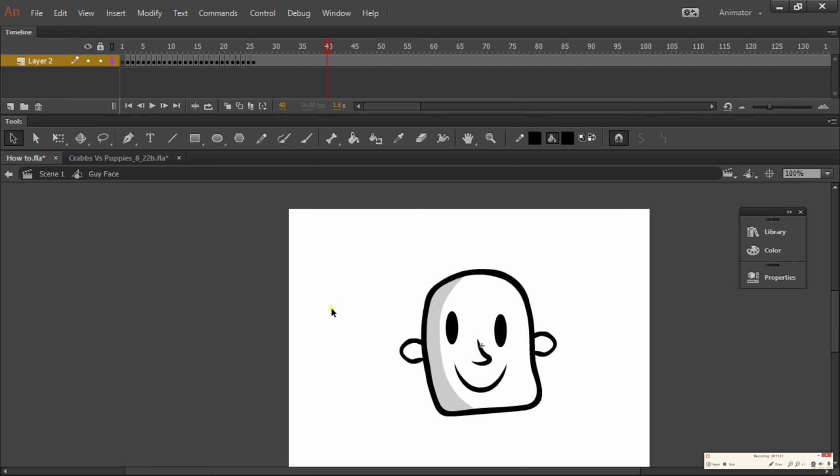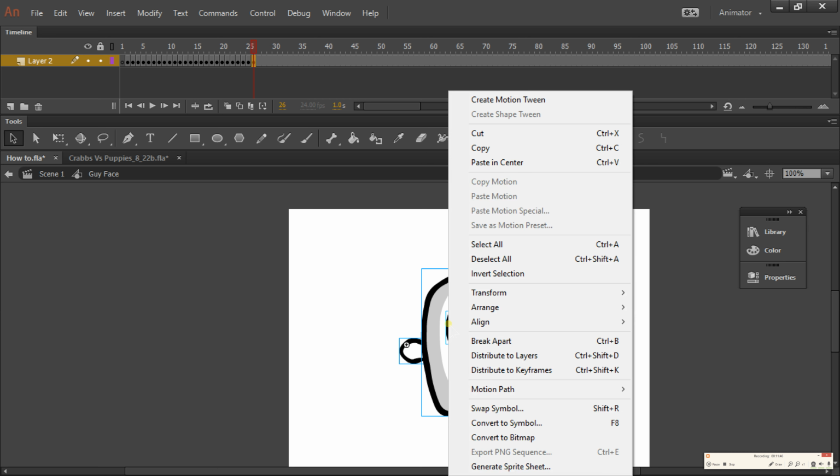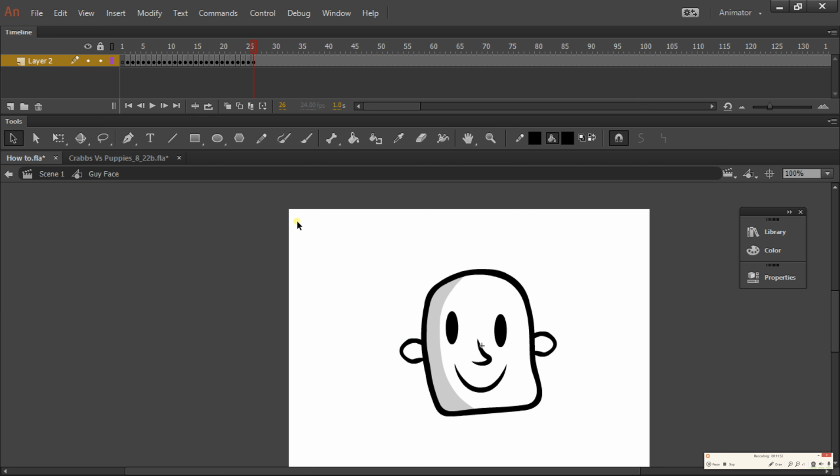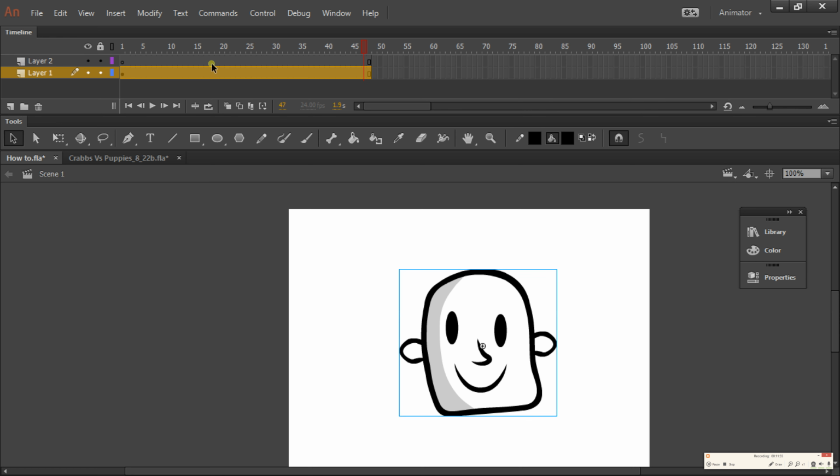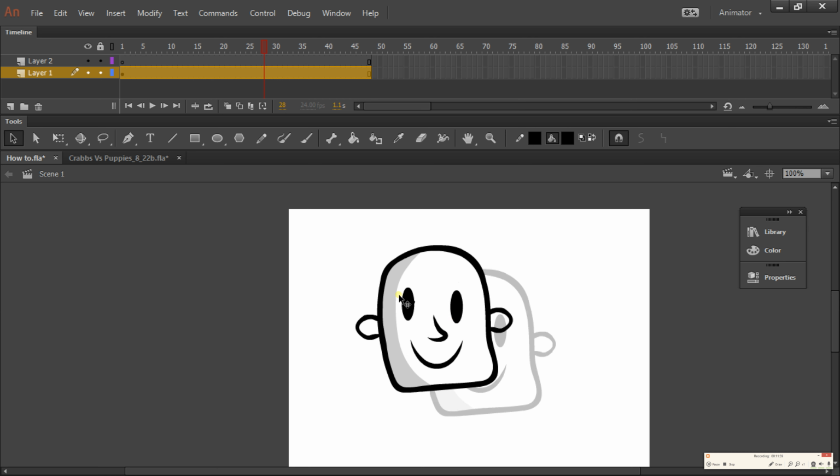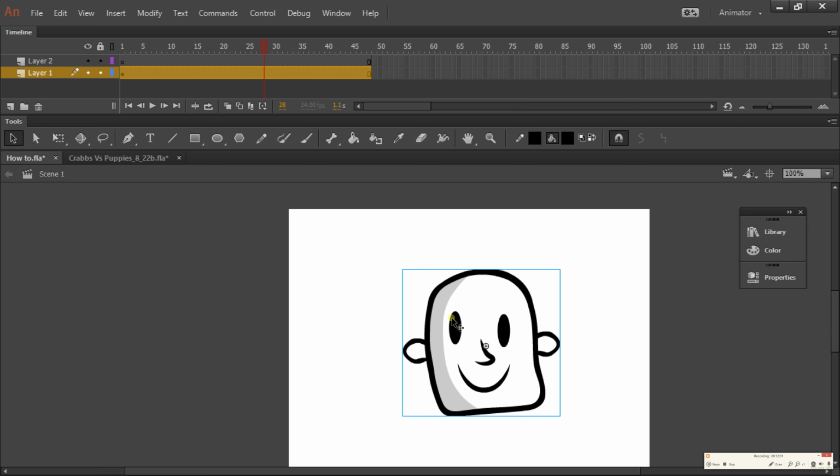So what we can do is select all of it by clicking on the keyframe and then hitting F8 or right-clicking and saying convert to symbol. Okay, so we can do that. Or we can go outside of it into the main timeline, and since it's already just one symbol, we can do it from there.